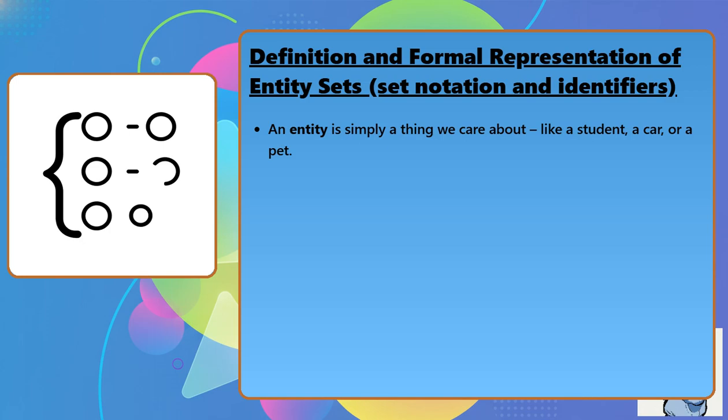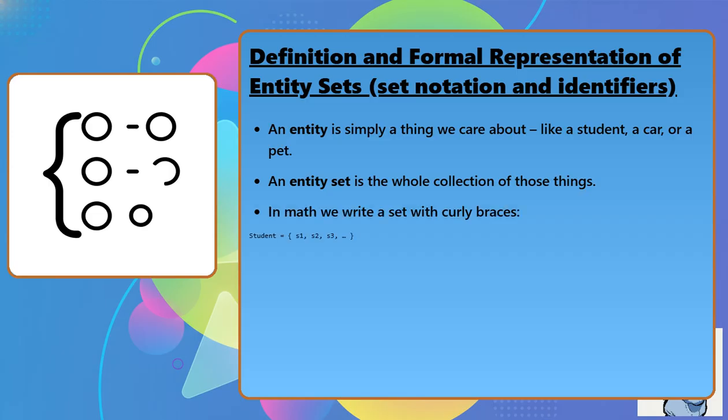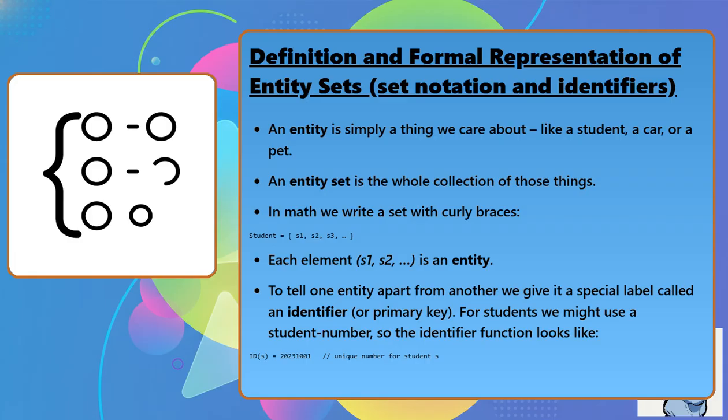An entity is simply a thing we care about, like a student, a car, or a pet. An entity set is the whole collection of those things. In math, we write a set with curly braces. Student = {S1, S2, S3, ...}. Each element S1, S2, and so on is an entity. To tell one entity apart from another, we give it a special label called an identifier or primary key.